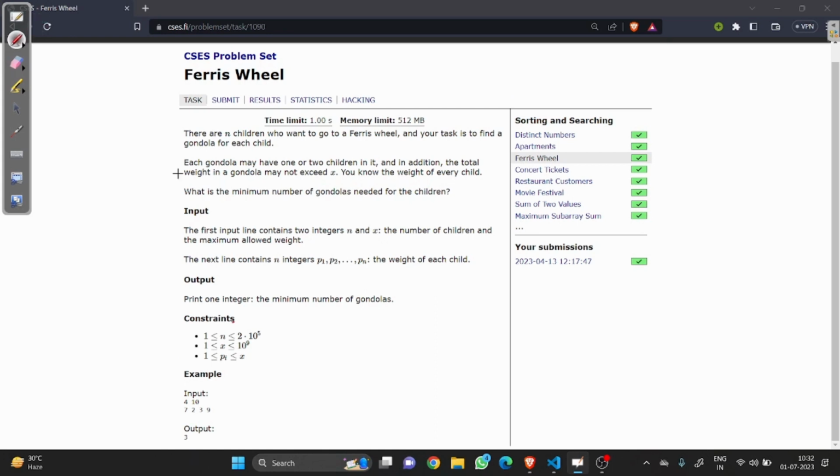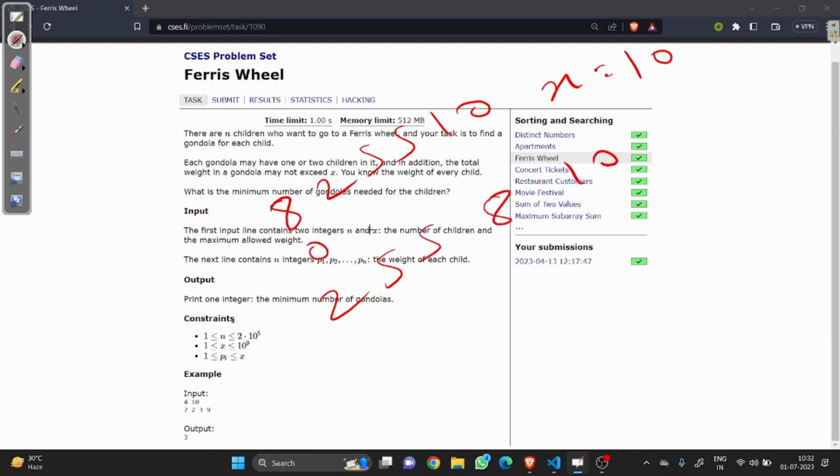Let's see how we will solve the problem using the coding approach. Suppose we take 8 2 5 5 and 10. Now we have x equal to 10, that means our capacity of the gondola is 10. Now we'll firstly sort the array: 2 5 5 8 and 10. Now we give indices 0 1 2 3 and 4.